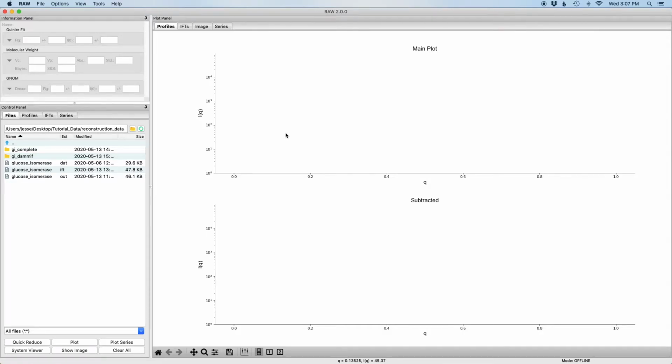Hello, and welcome to this tutorial for BioXTAS RAW. In this tutorial, you'll learn how to do three-dimensional reconstructions of electron density from SAXS data using the DENSS method in RAW. This tutorial requires the RAW tutorial data, which is available on the RAW website. For this tutorial, we're going to use the data in the Reconstruction data folder.